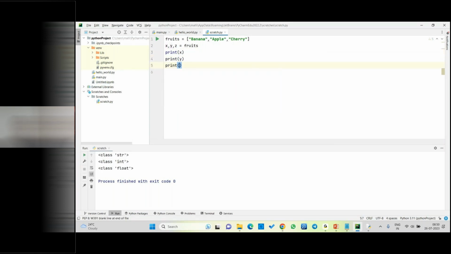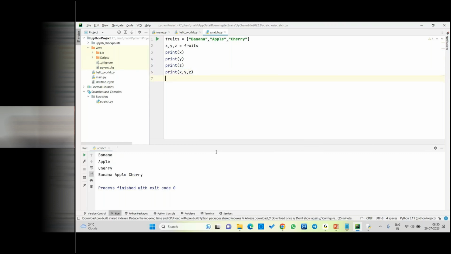Can we print x comma y comma z? Yeah, we can also print like that. Run it. Okay. And if we just print fruits, it will print all of them together, since it is a list of strings.